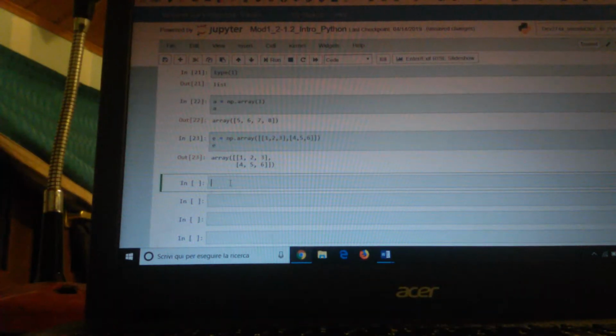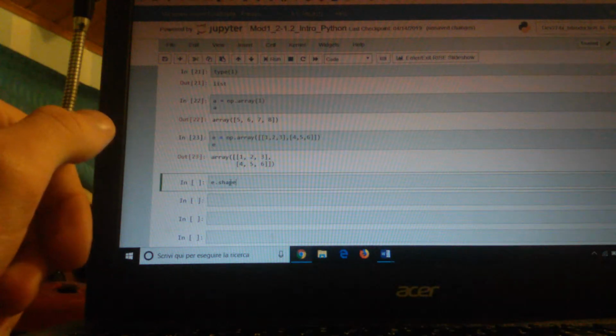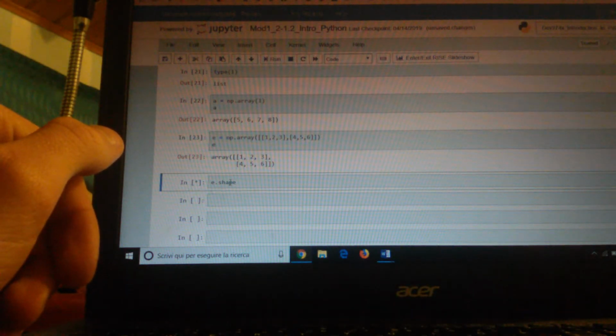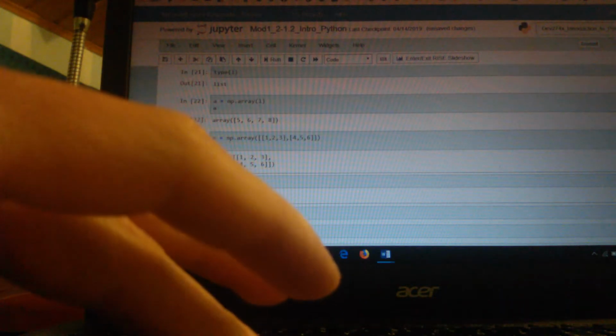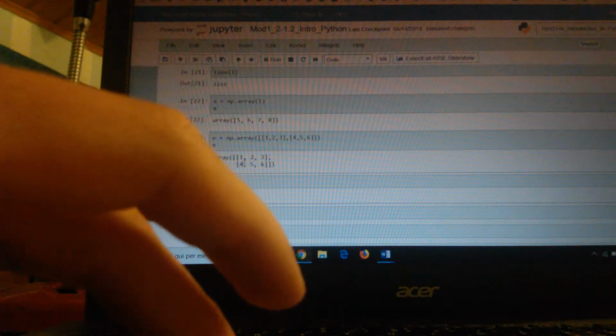When we have very big arrays, we can check the dimensions of our arrays with a simple built-in function in Python. So basically we type E, which is the name of the array, dot shape, and let's press enter, and then we get 2, 3. So basically 2 is the number of rows in the array, which as you can see are here the first and the second here, and 3 is the number of columns, which is the first here, the second, and the third.